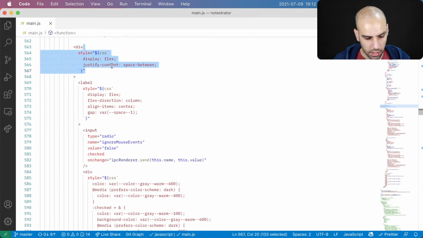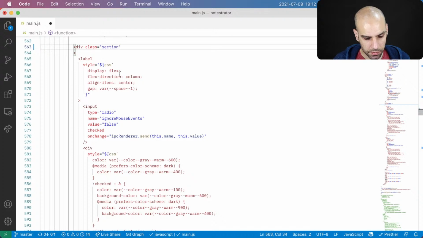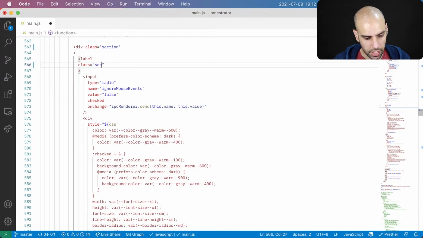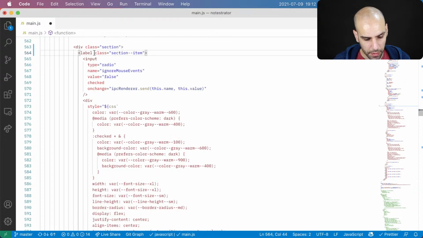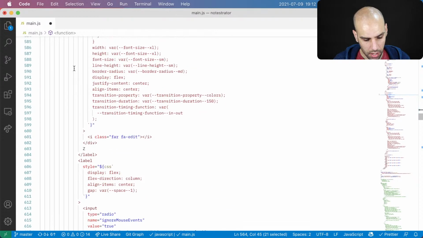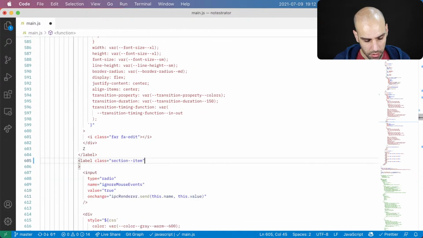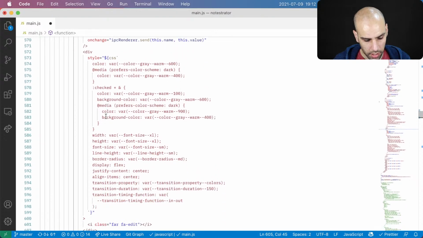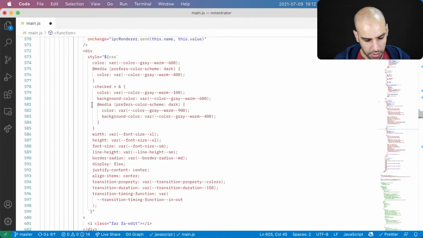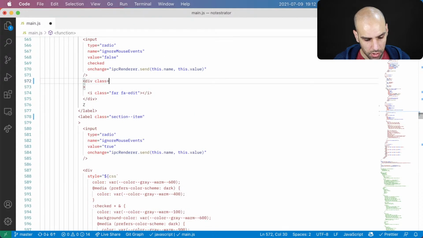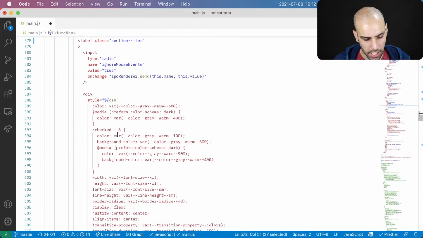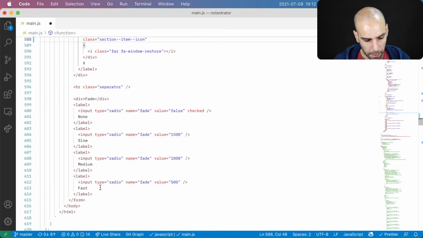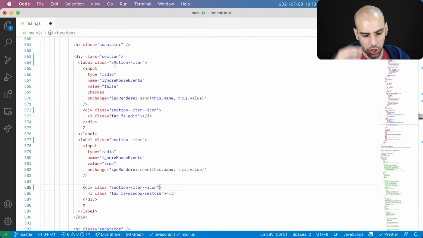So we know that we need a class section. This will be a class section item, and this will also be one of those. And then let's take a quick look at this to see if there is anything special about this one. No. So we can replace this whole thing with just section item icon. And I suppose the same will be true for that one. And look at this section, how short it becomes.